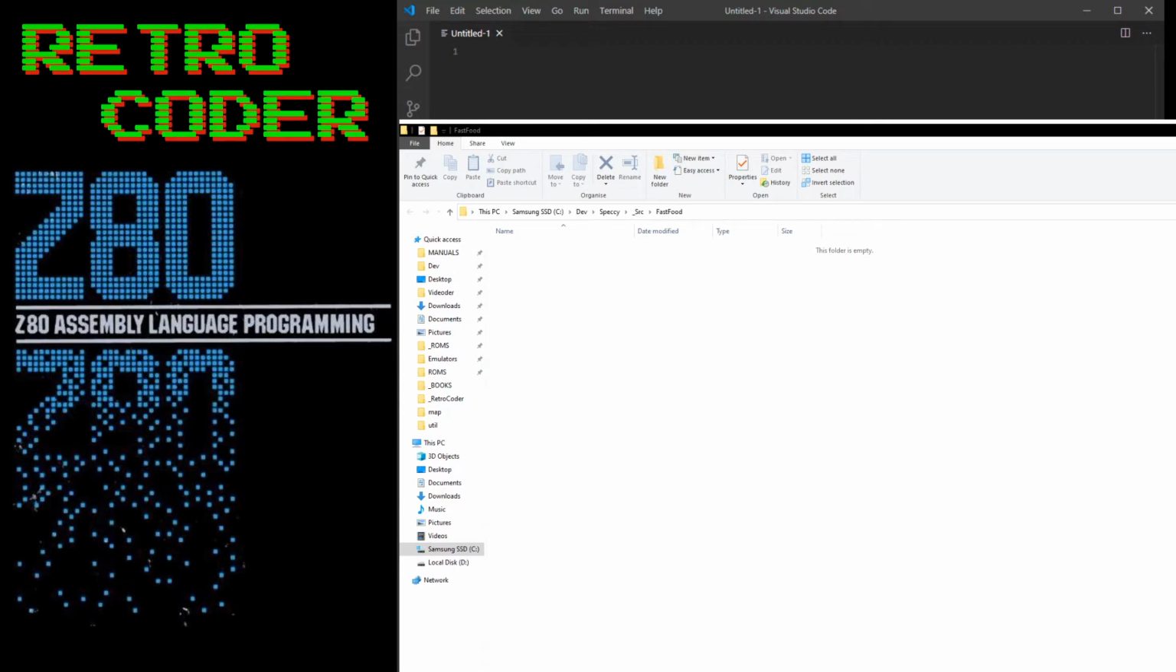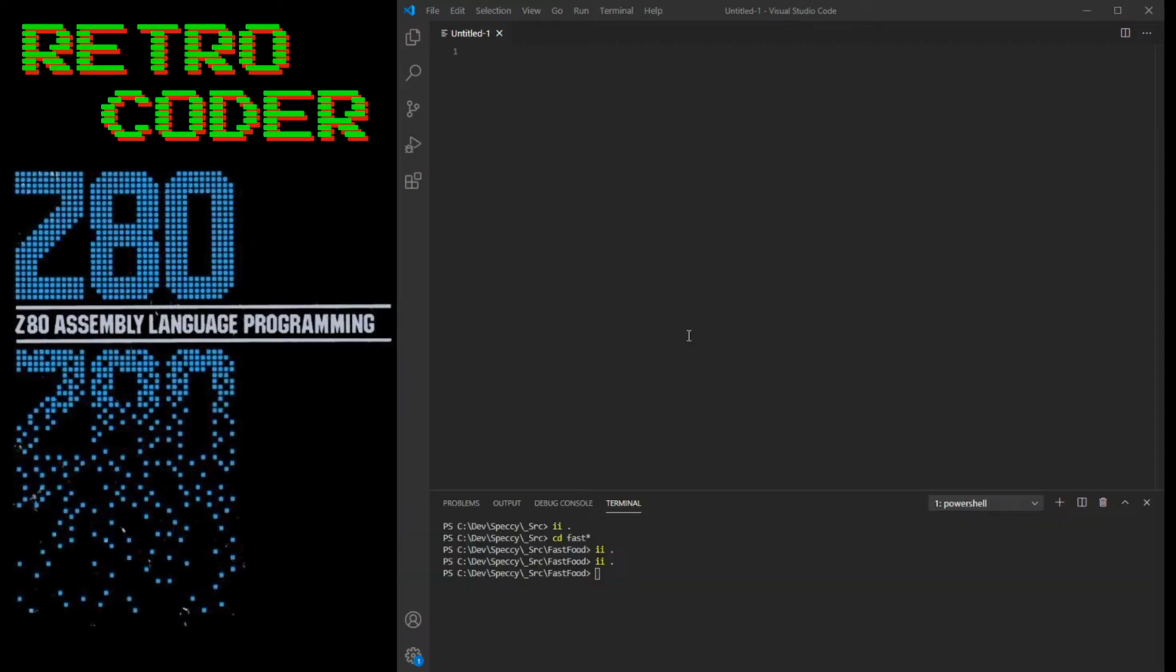So anyway, we've got the empty folder fast food, right? Don't need that open. That's just to show you it. We're in that folder in the command line, and we just want to create a sprite. We're not going to worry about making a main menu yet, doing all that. We're going to worry about that another time. We just want a sprite on the screen, and that's it. We don't want a character. We can write hello world.